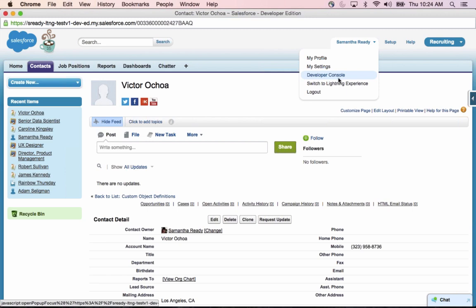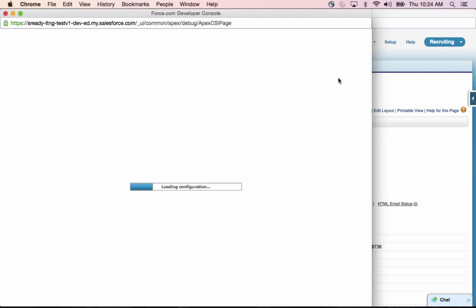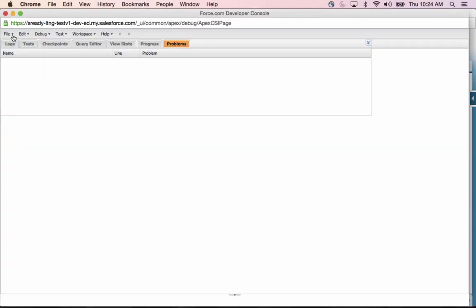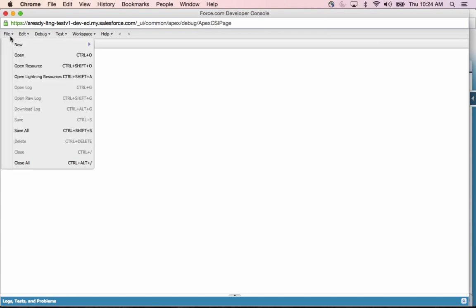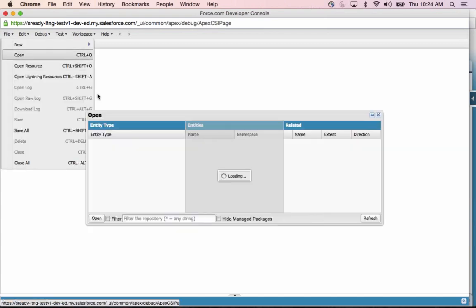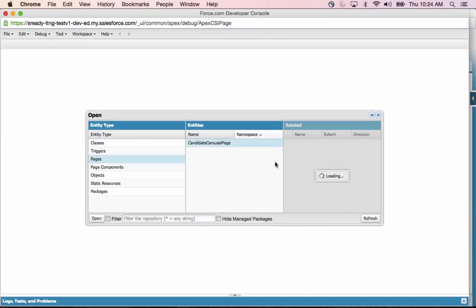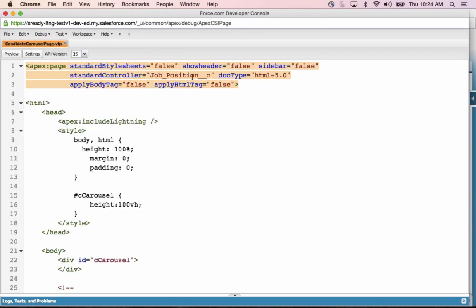How did we actually do this in Visualforce? If I open up the Developer Console, I'm going to open up that Visualforce page. So I have my candidate carousel page, just a standard Visualforce page. I removed the header, sidebar, and style sheets.